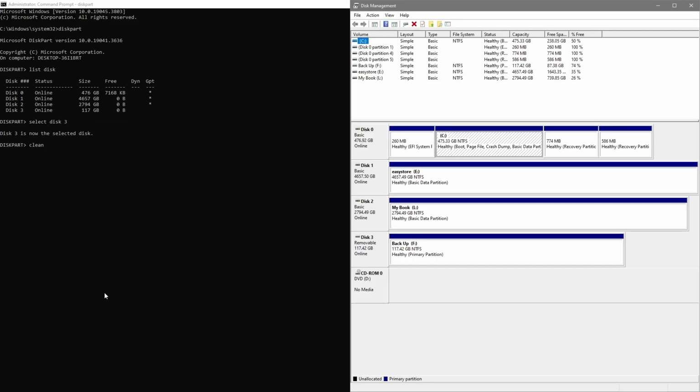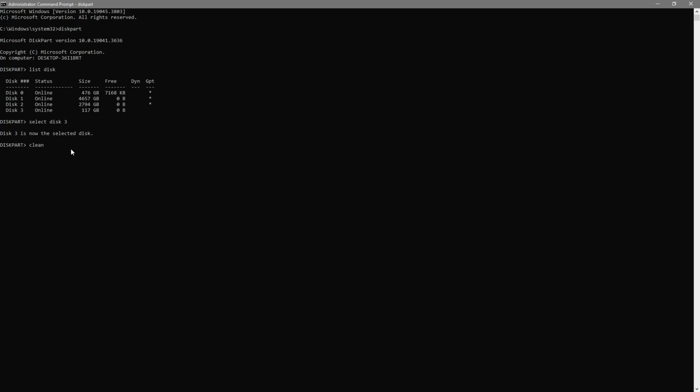Just to play super safe, I'm going to open this window up again. As you can see, if you want to double check before you do it, just check in here again. And as you can see, the F drive is allocated disk 3. So that's the one we're going to clean. So we can jump back in here. Once you have clean typed in, just go ahead and hit enter.